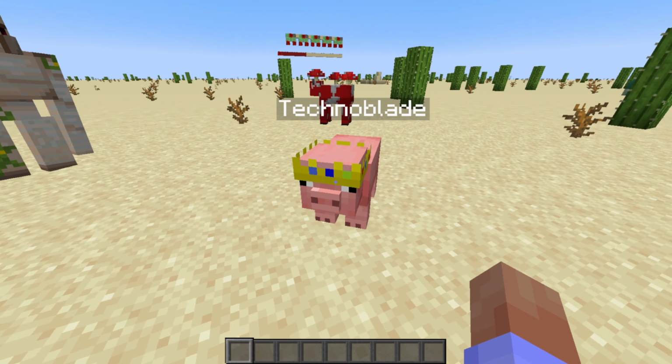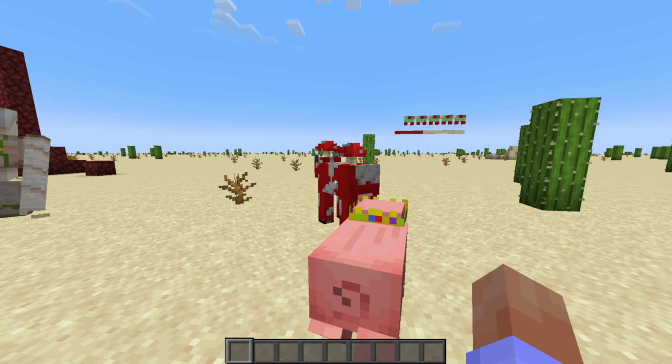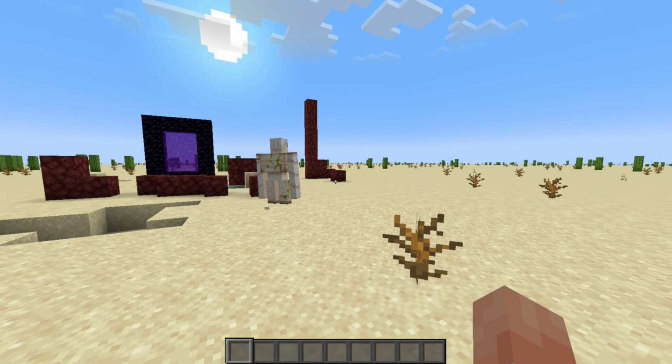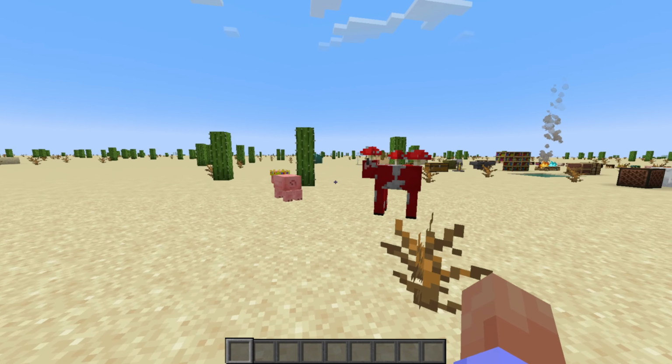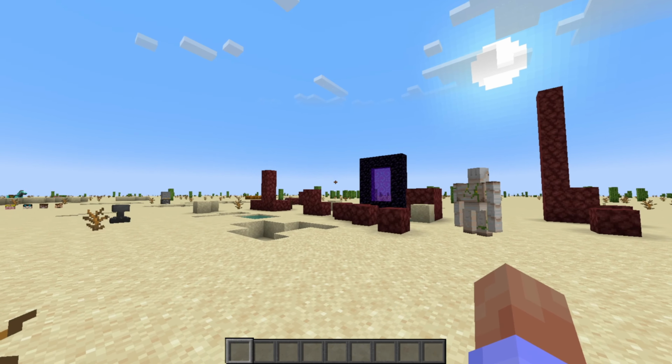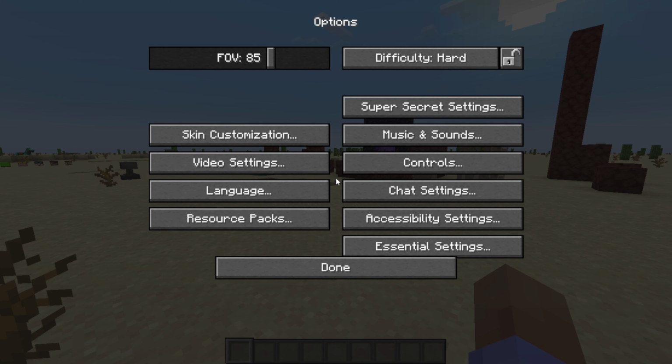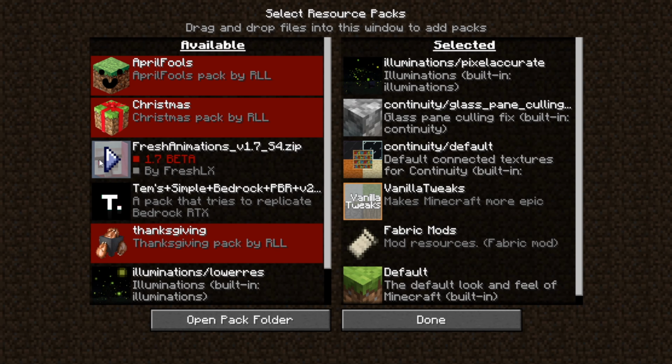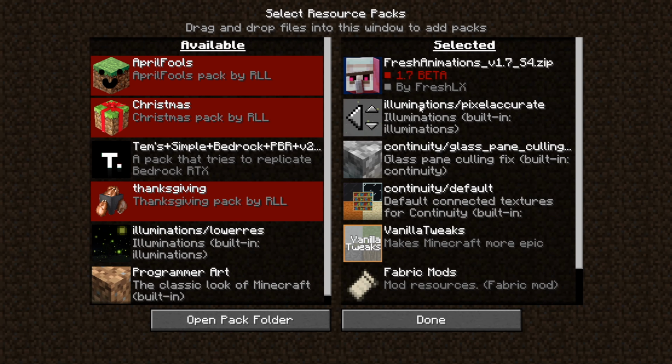And when you log into a world, you might notice that there is no fresh animations actually being applied. Everything looks the same. That's because we still have to apply the resource pack and configure the mod. So what you're going to want to do is go into your options, resource packs, and activate fresh animations, and make sure it is on top, because sometimes this might cause issues if it is not on the top. So we're gonna hit done. It's gonna load up. It's gonna take a minute to reload all the resources.